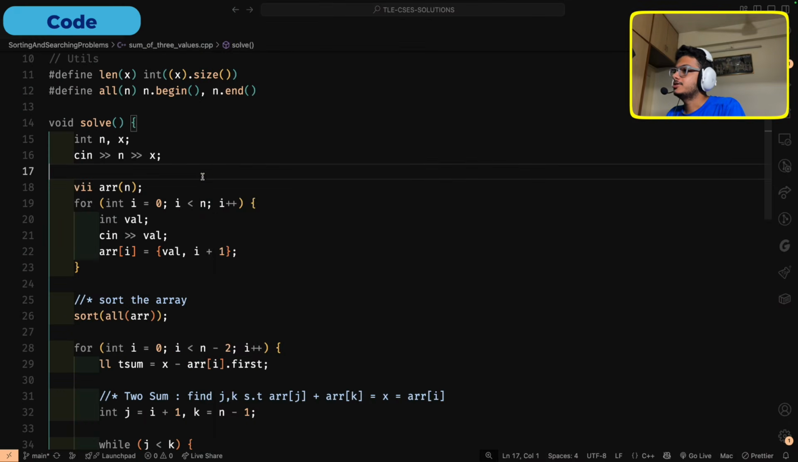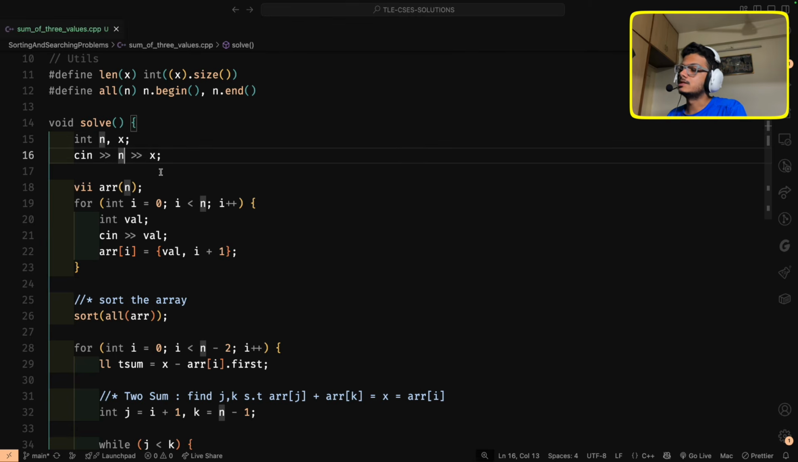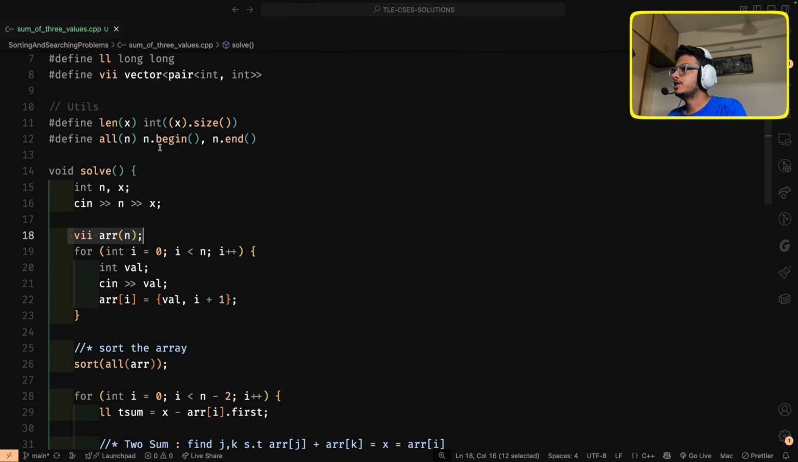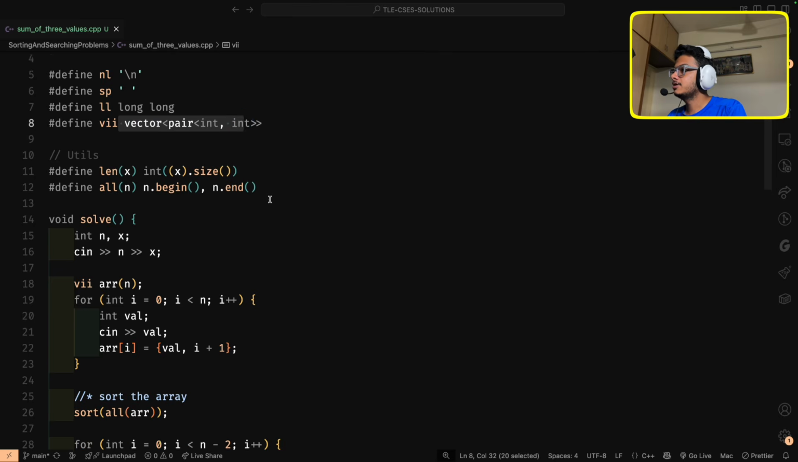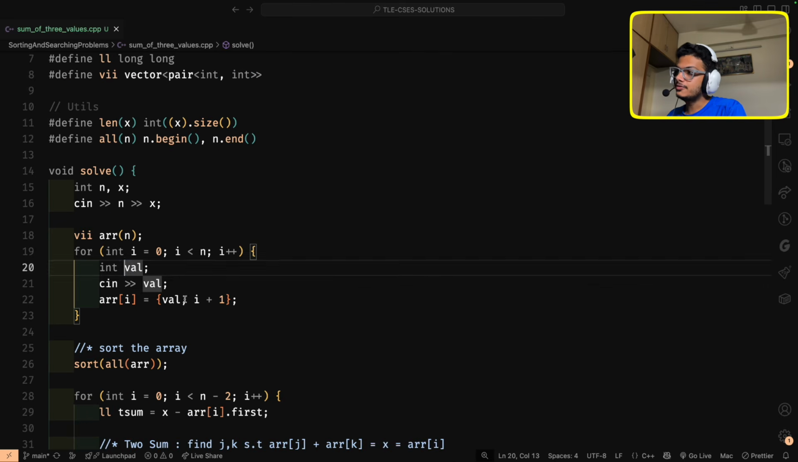Okay guys, let's look at the code. First things first, I'm taking n and x as input, n being the size of array and x being the target sum we are after. Then I'm creating a vector of pair of int. So VII here is a vector of pair of int, and along with all the values, I'm also storing its position. Why? Because after sorting, I also want to maintain a way to find the positions, right? And like the correct position of the value.